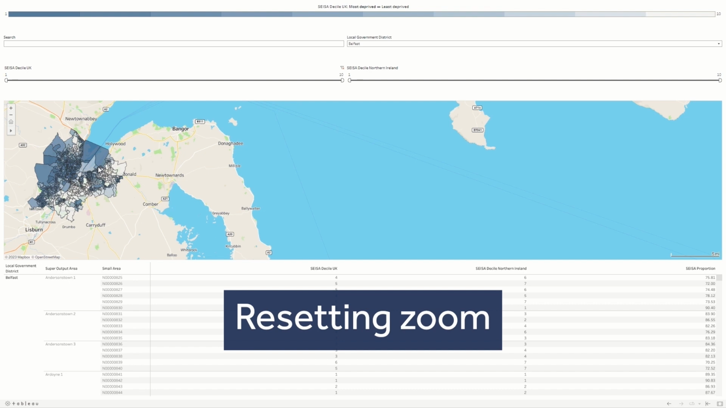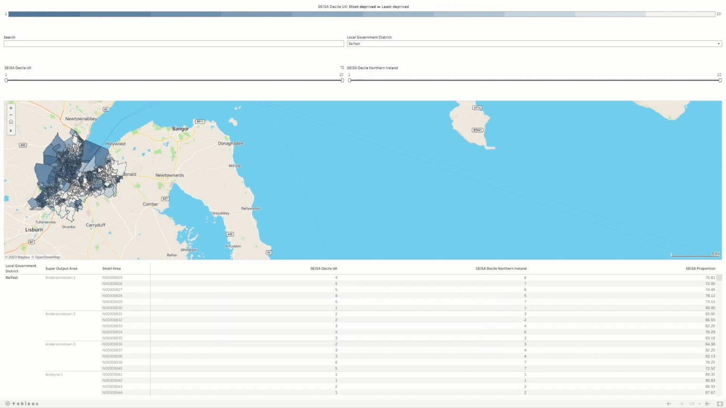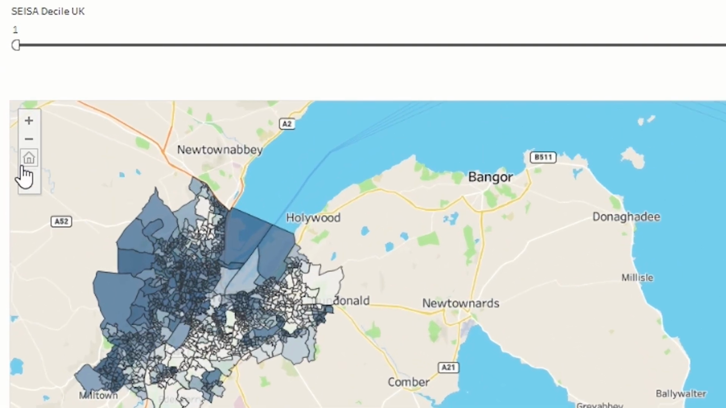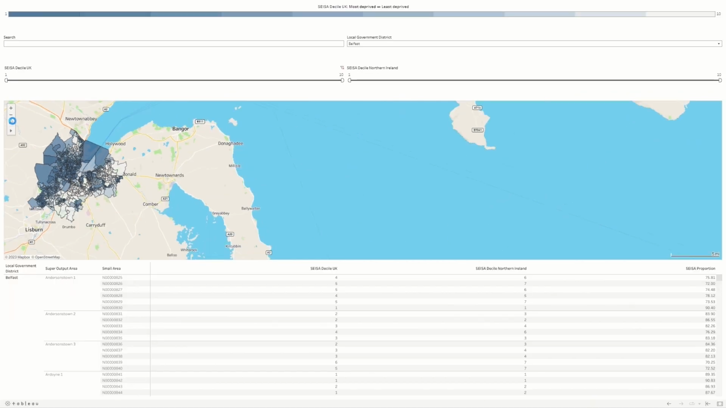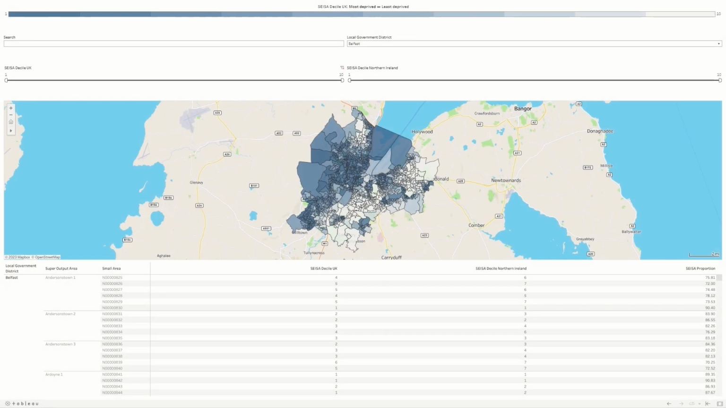Alternatively, if you're exploring the maps and have gone too far away from what you want to look at, you can press this little house icon, which is a zoom home button. This will automatically default the map back to the last search area.